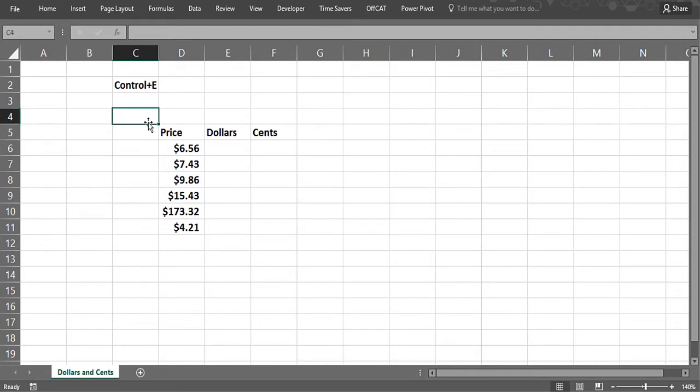Okay, whenever you want to fill the column, you do Ctrl E. So what we have here are some prices in dollars and cents. So we want to put the dollars in one column, the cents in another column. So let's try what we learned about last time. Just start typing dollars. 6, 7, 9. It just doesn't work.